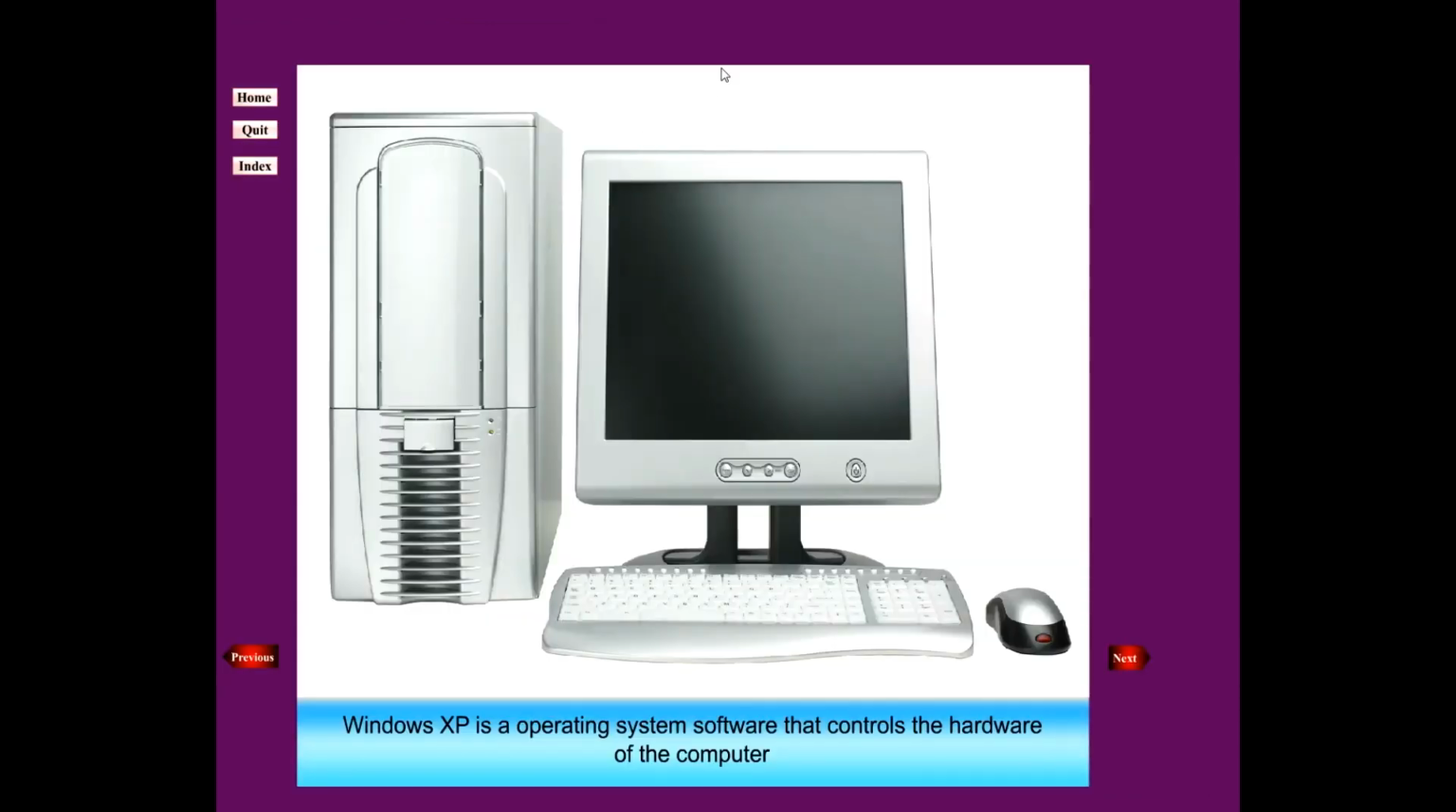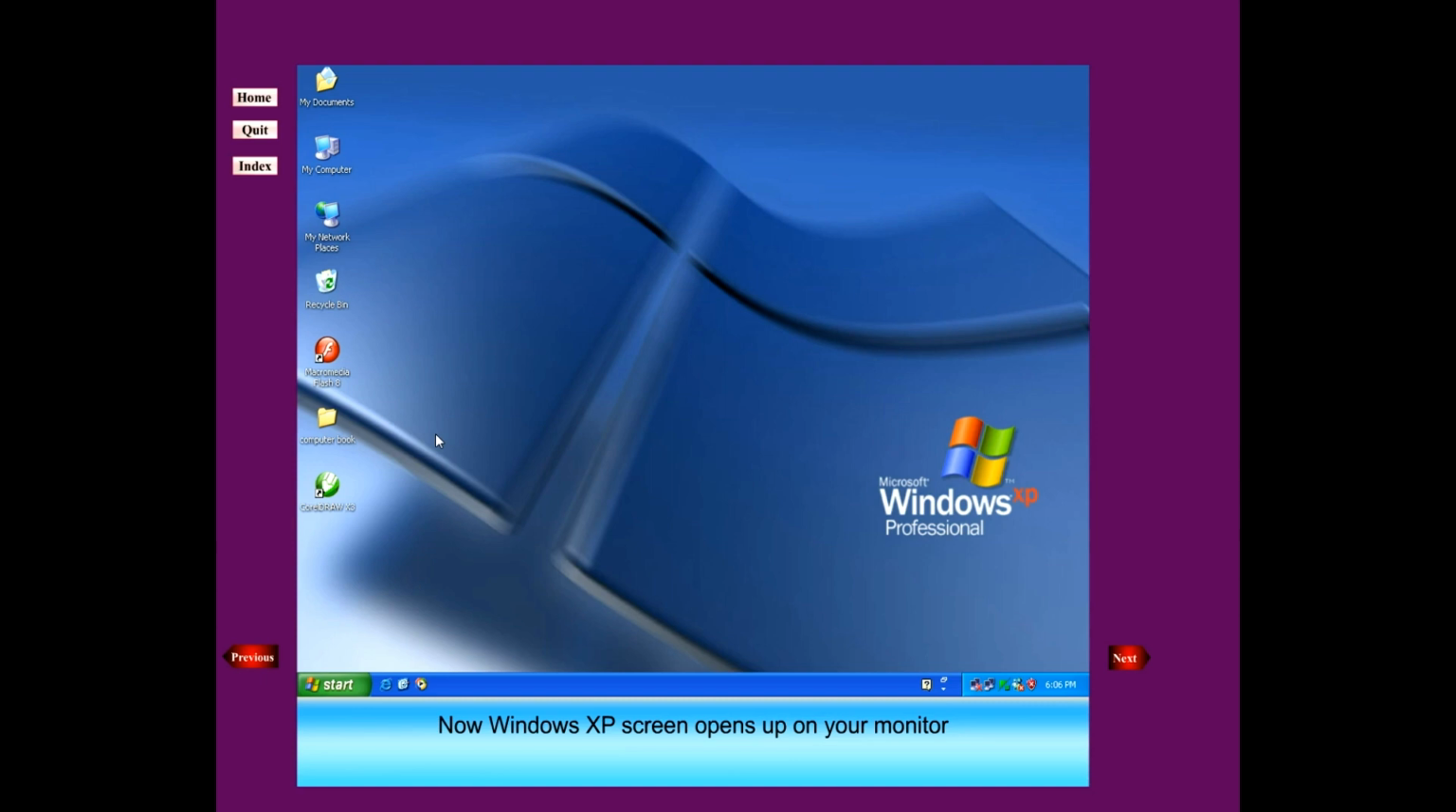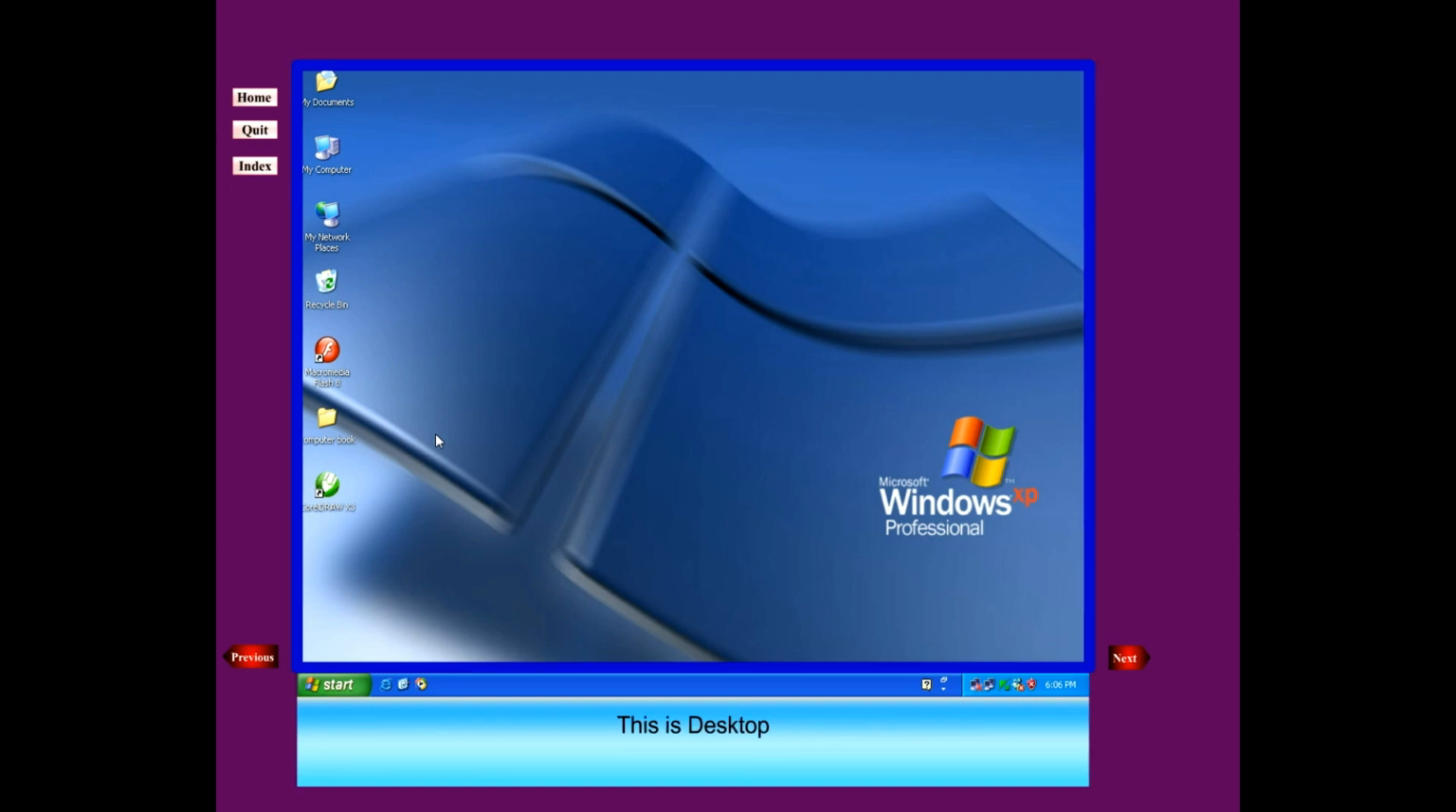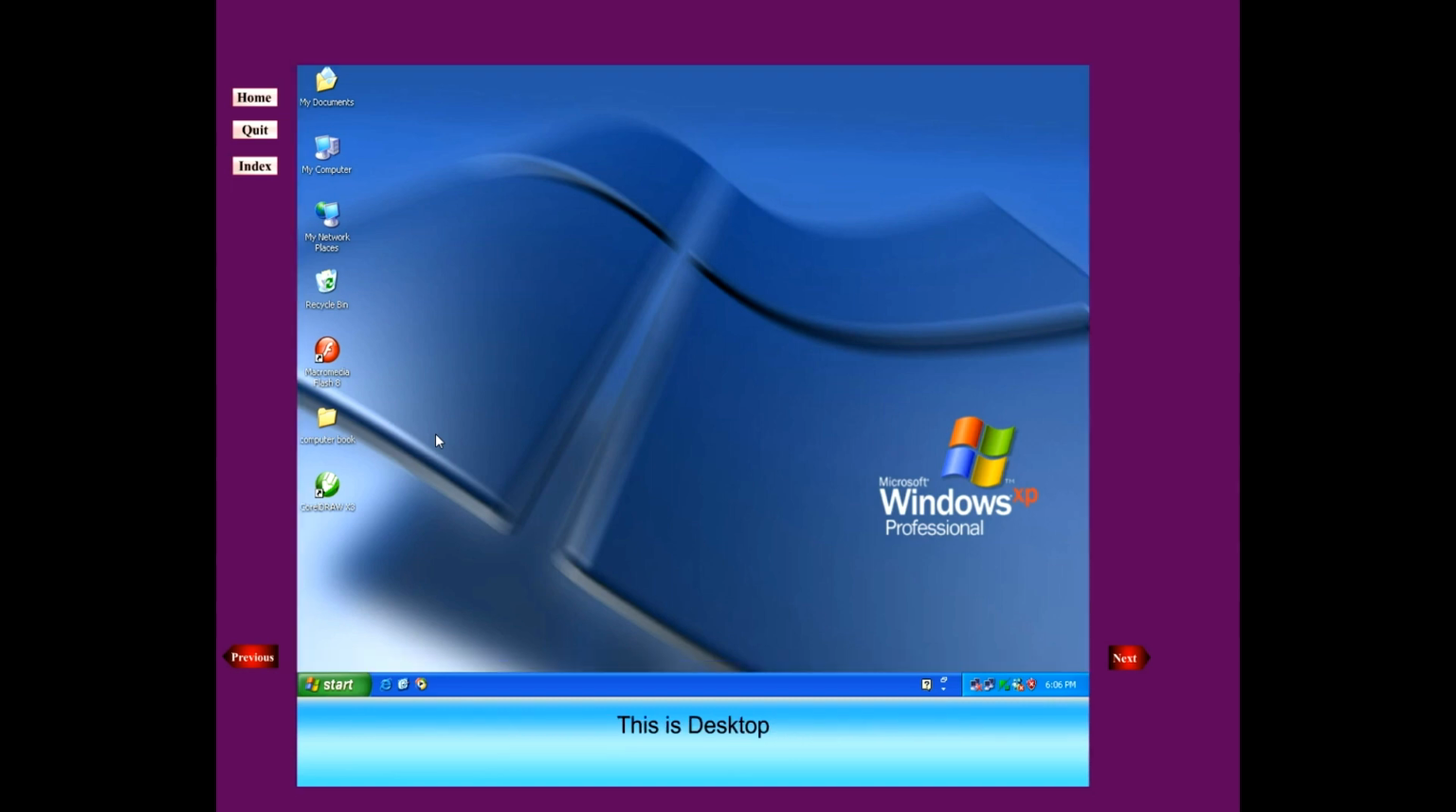Windows XP is an operating system software that controls the hardware of the computer. To turn on the computer, press Power button on the CPU. Now, Windows XP screen opens up on your monitor. This is Desktop. Click on Next.